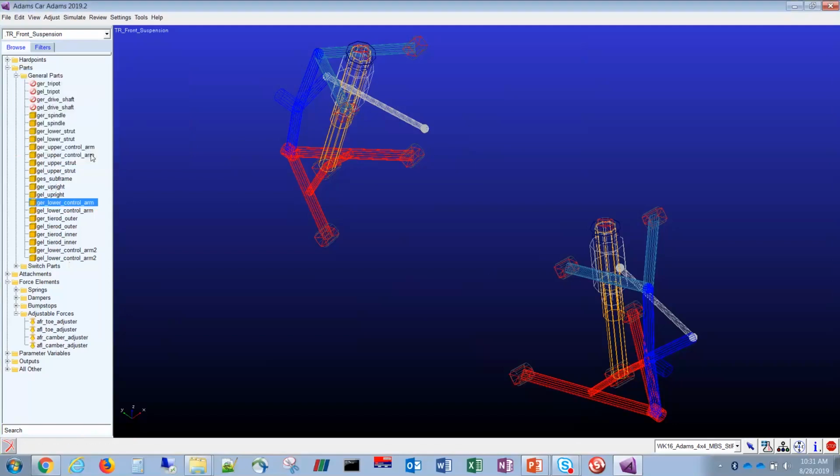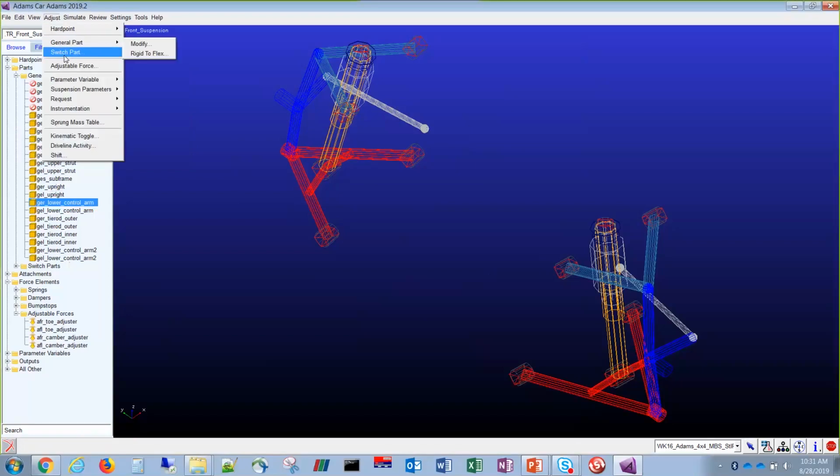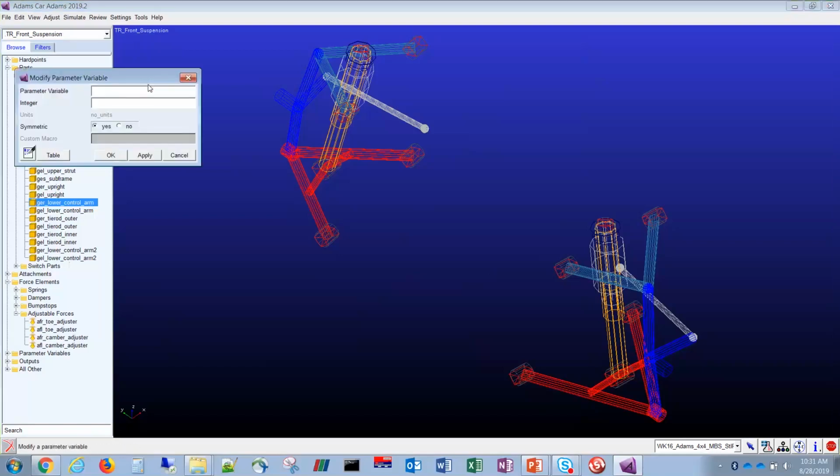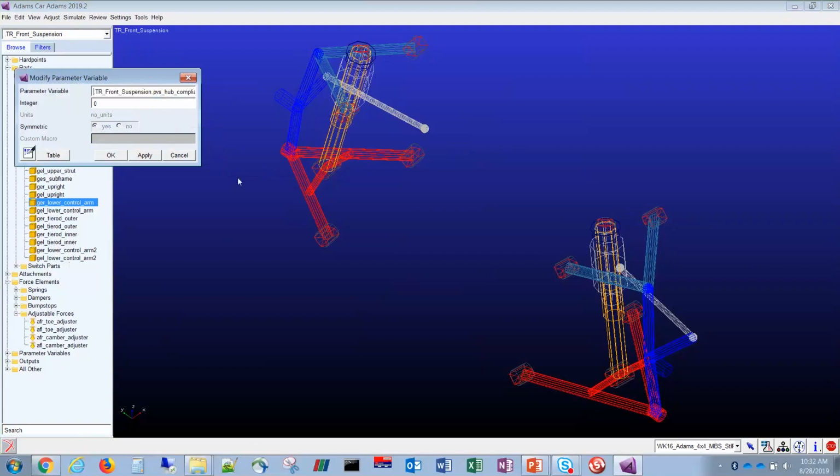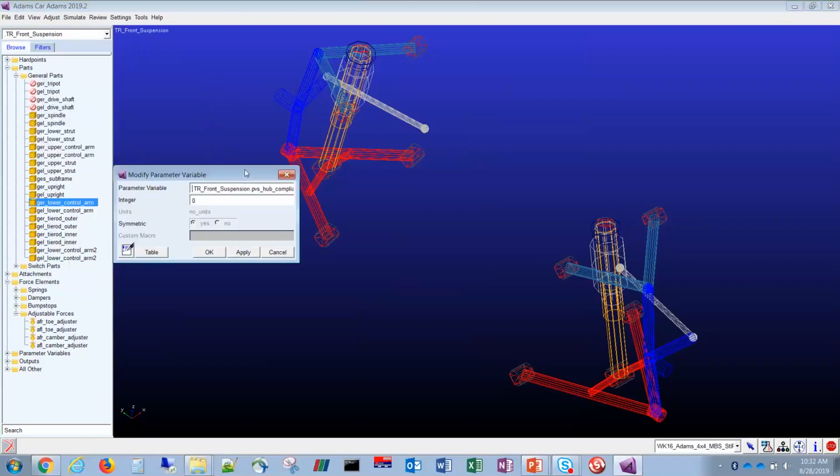Another type of change you could make that is going to be acceptable would be to change parameter variables. So if we go into parameter variable, modify, and we select, for example, the PVS hub compliance active, which would switch our hub connection to the wheel from a rigid or from a joint to a bushing. And right now let's set it 0. If we select 1 and apply that, that would change it to a bushing.